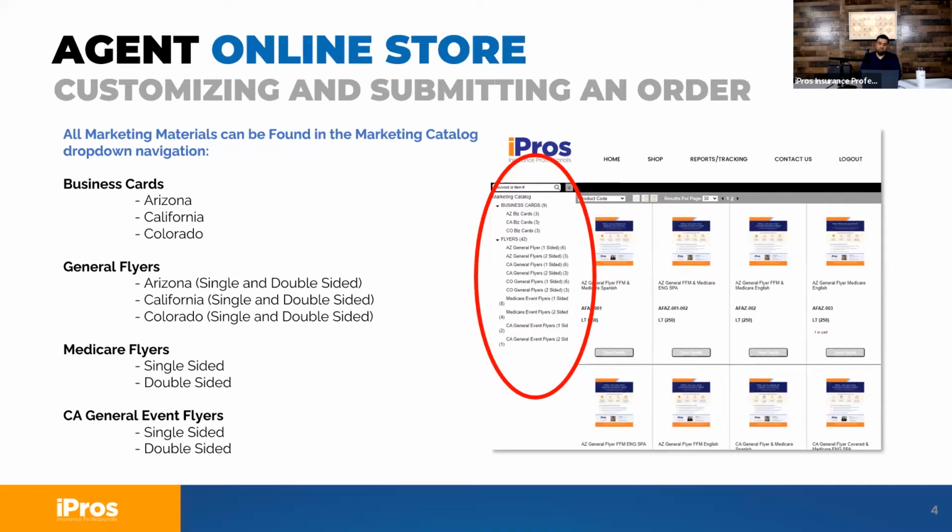So this is really where you start, right? You come in here, you find what you need, whether it's a business card or a flyer, and then you sort through the listing that's underneath each area, and you find what you need.